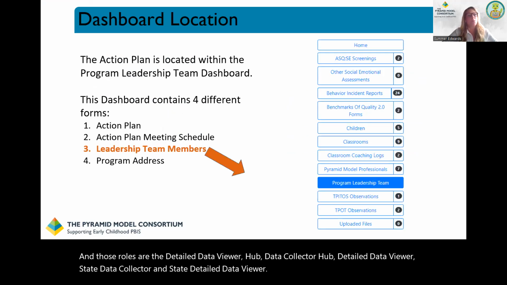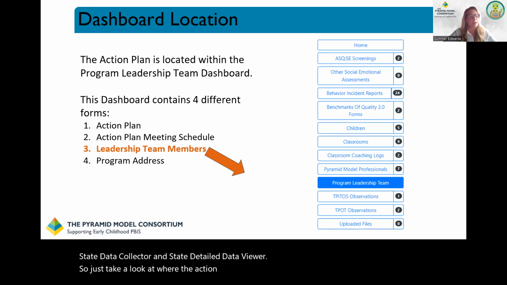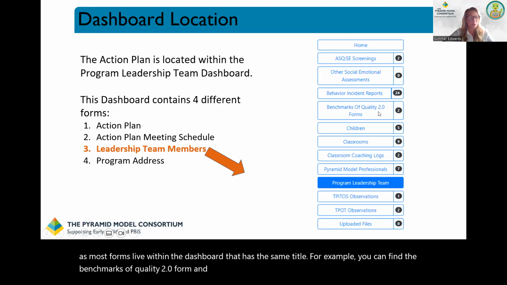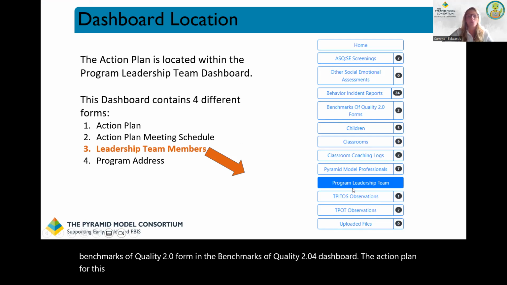So let's take a look at where the action plan is located within PIDS. This is a slight change in PIDS, as most forms live within the dashboard that has the same title. For example, you can find the Benchmarks of Quality 2.0 form in the Benchmarks of Quality 2.0 form dashboard. The action plan for this is located in the Program Leadership Team dashboard.